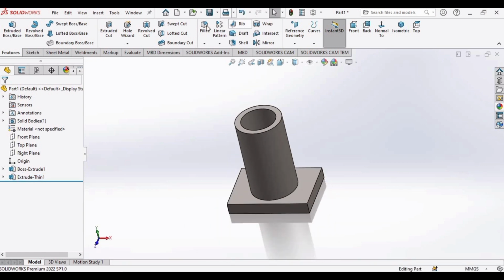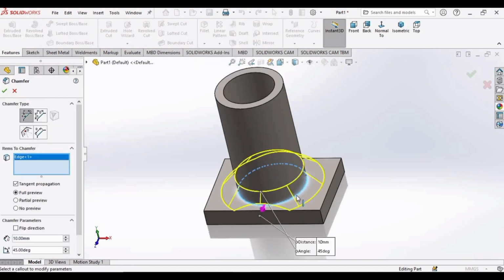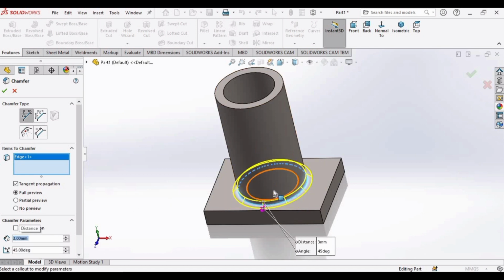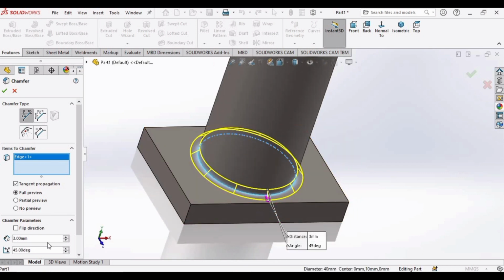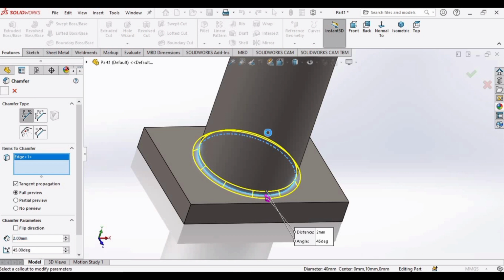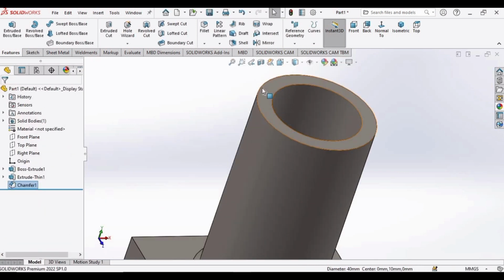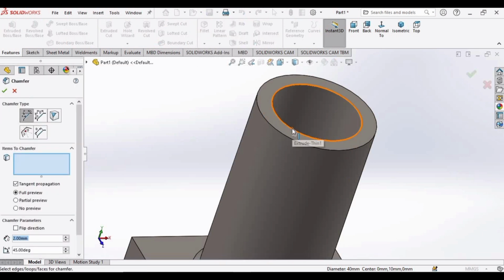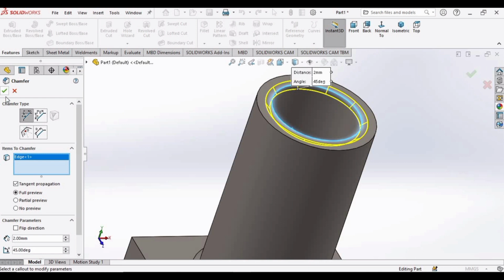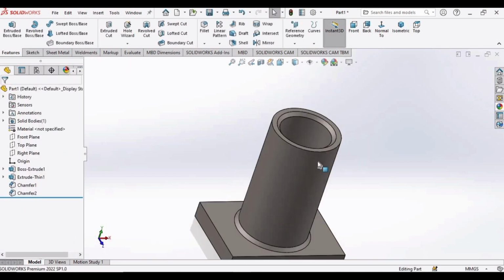Now it's time to make the chamfer. So select here chamfer, select this corner and specify the dimension for the chamfer as, I think, 2 mm is okay. Make it 2 mm and then check this box. Now select chamfer again and select this inner face of the pipe and apply 2 mm chamfer.